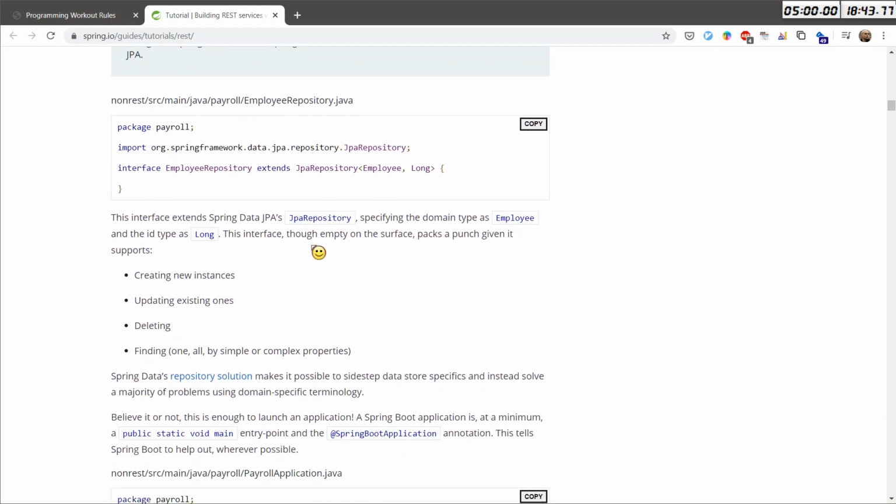This interface, though empty on the surface, packs a punch given its support for creating new instances, updating existing ones, deleting, finding one or all by simple or complex properties. Spring Data's repository solution makes it possible to sidestep data store specific... To sidestep what?